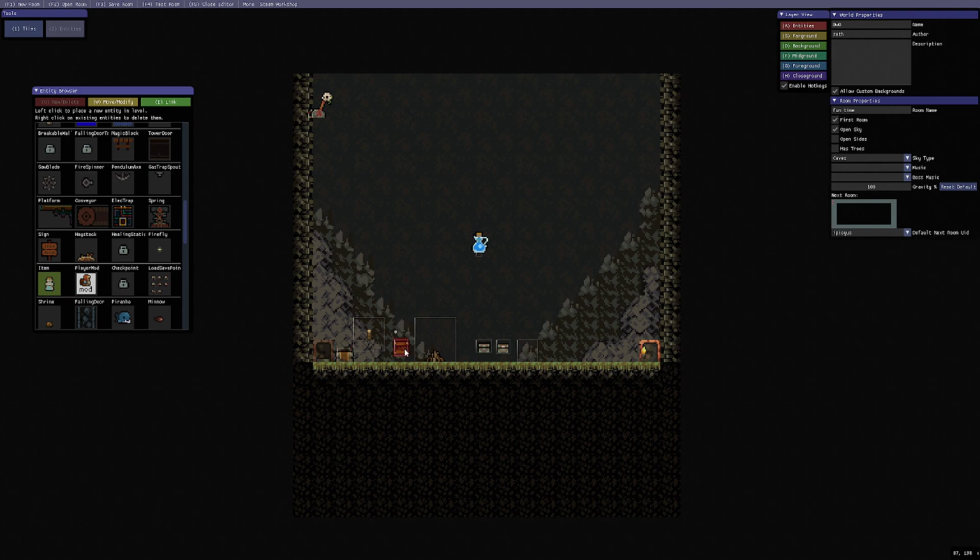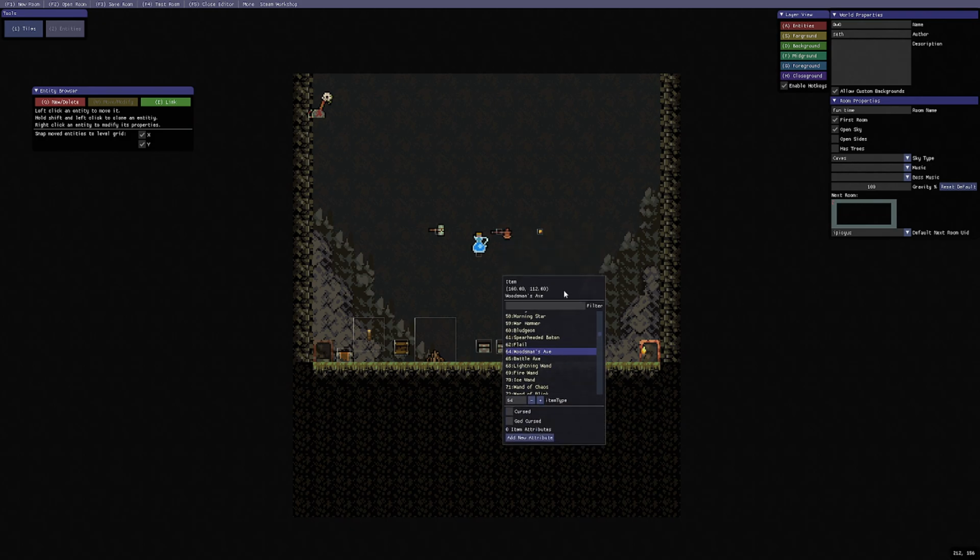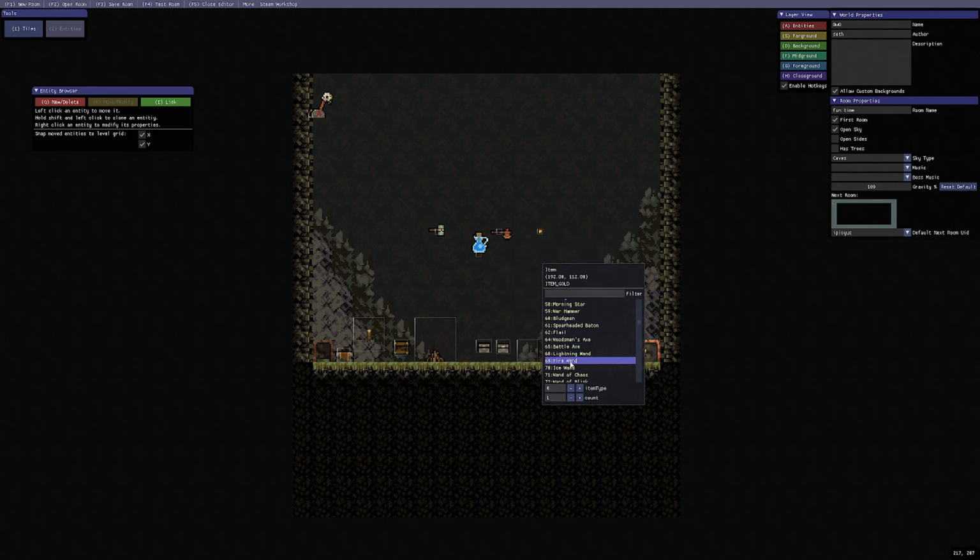We got 1, 2, 3. Let's do 4 things here. Let's go 1, 2, 3, 4. And modify, change it to, let's say, hammer. Change this one to an axe. Change this one to an ice wand. You can affect the amounts.